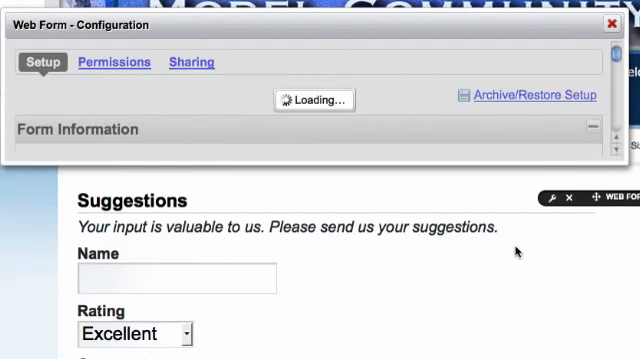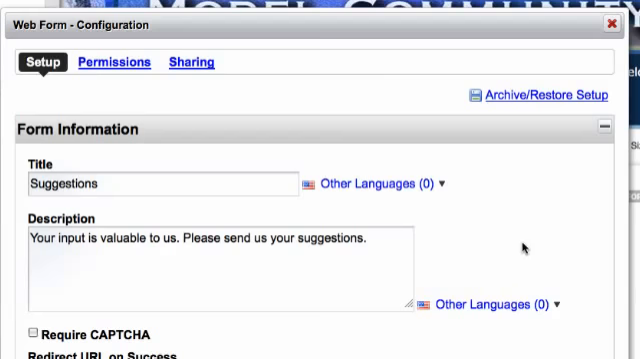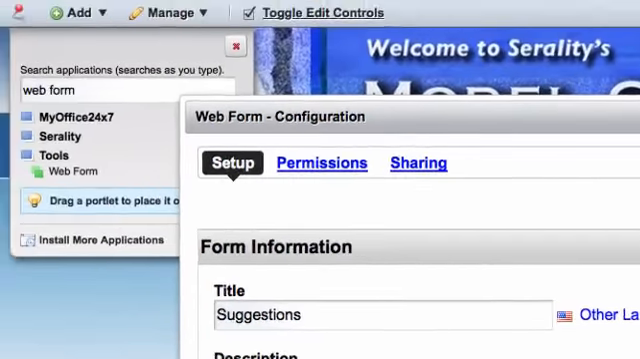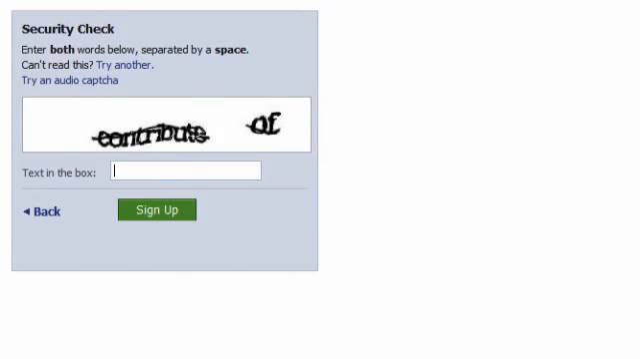Let's look at the options for designing your web form. Let's begin with form information. First, in the title field, type in the name that you would like to be displayed at the top of the form. Next, if you would like a description or caption of that title to appear below it, type it here. Next, click on the Require CAPTCHA box if you would like to include a field that verifies that the form has been completed by a human and not an automatic computer program. In your form, the CAPTCHA will look a little bit like this.